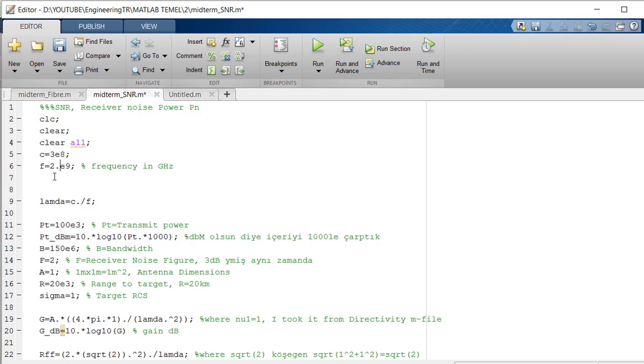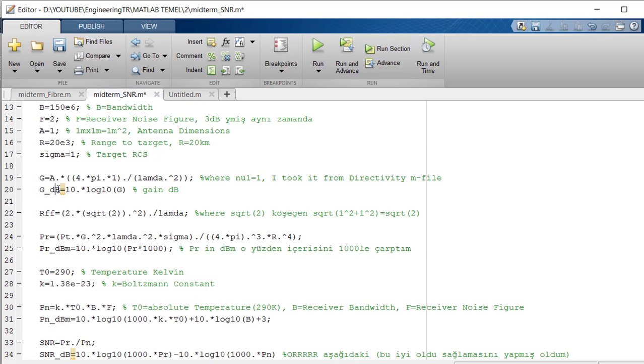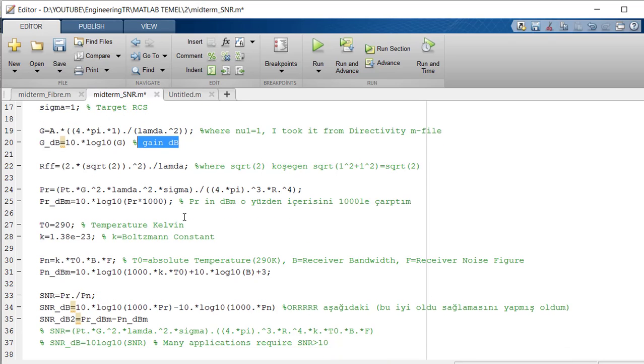First I try the lowest, 2.8 GHz. E9 corresponds to 10 to the power of 9, that is GHz. I take note of the part we call gain as gain decibel. Then when I run this, there are two identical formulas at the bottom for SNR. I have already said they are approximately equal. Here I just keep them open now.